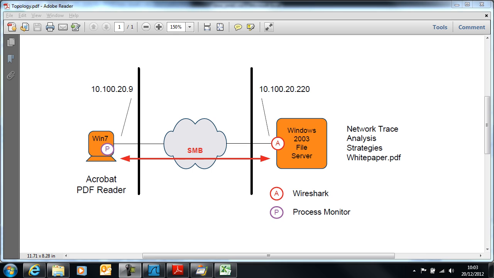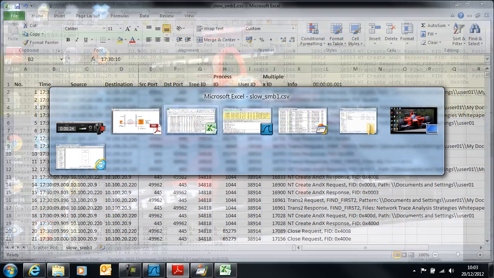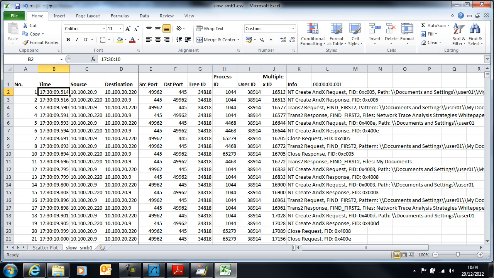Hi and welcome back. So you'll remember we're looking at the performance of a Windows 2003 file server by studying the SMB1 traffic that's hitting that server. We've exported the data from Wireshark. We've filled in some gaps in the data. So we got to the point where we had the data like this.